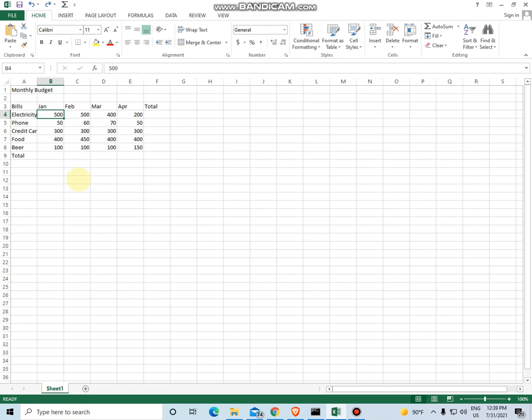We have talked about text values like months, January, February, etc. and bills, electricity, phone. These are all text values. And we talked about the other type of values, numeric values.